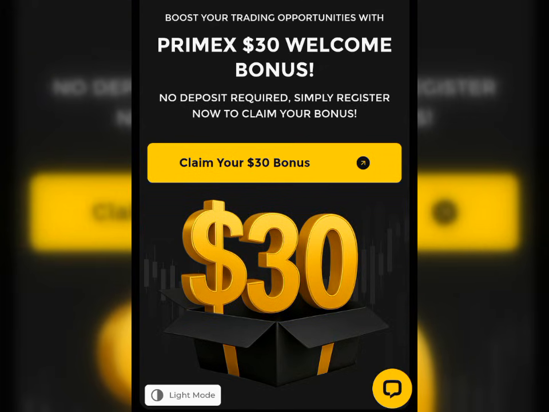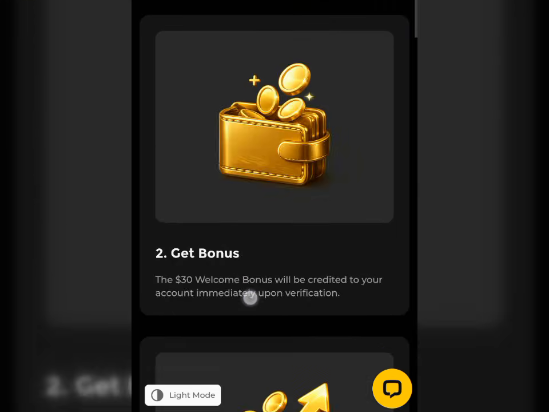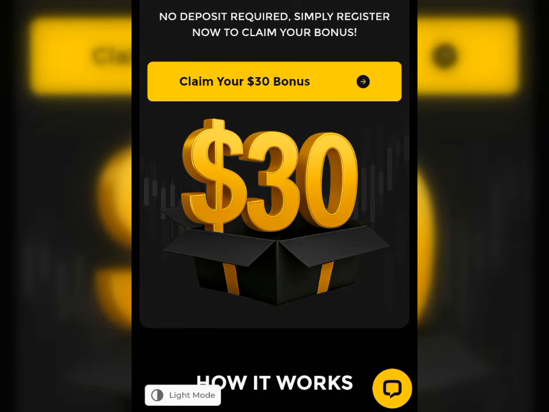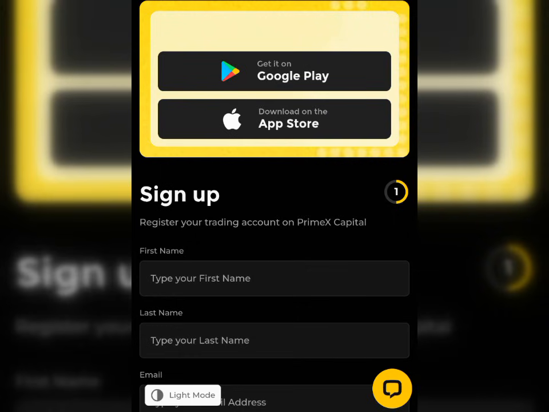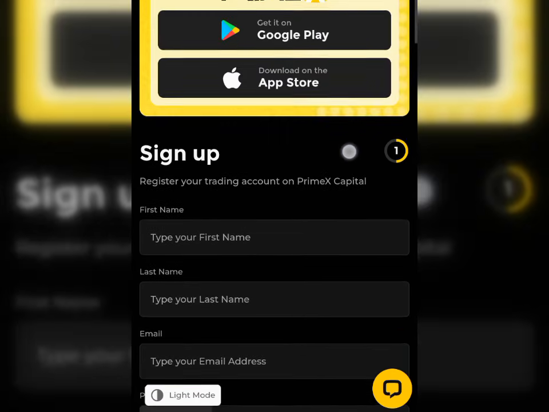So now let me show you how to get this $30 no deposit bonus. Are you ready? Okay, so click on claim your $30 no deposit bonus. Click on it. Once you click on it, this is where you'll be brought to. You'll be brought to an interface like this.